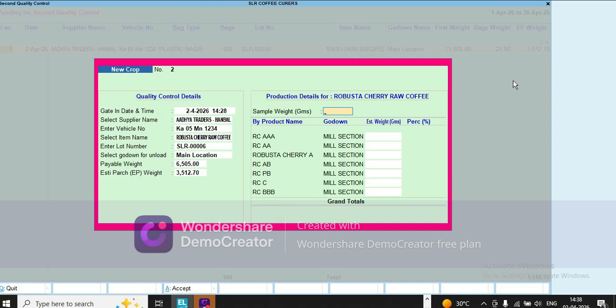Next is second quality control. This is grade allocation. Take some sample and enter the grades, whatever grades you got, triple E, and these are all predefined. The system fetches this information automatically, and you can add some more items to this. Not only this one, you can add bits, other grades.